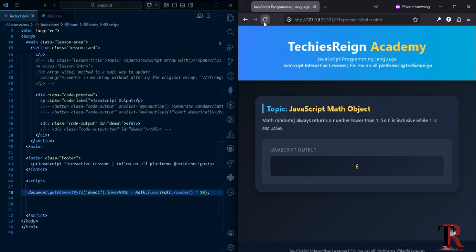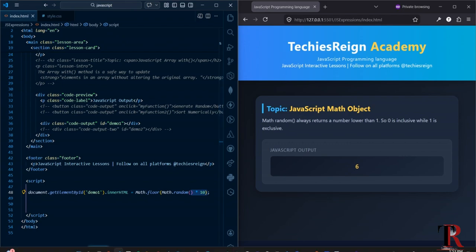Now, using the math.floor method, it will round the number down to the nearest whole integer. For example, let's say you have 3.5 from the random number, it will round to 3. Say you have 9.99, it will become 9. Say you have 0.1, it will become 0. So the possible integer results are 0 through 9, both inclusive, but 10 is not going to be included. In other words, the range is 0 to 9. So the math.random method always returns a number lower than 1. 0 is inclusive while 1 is exclusive.